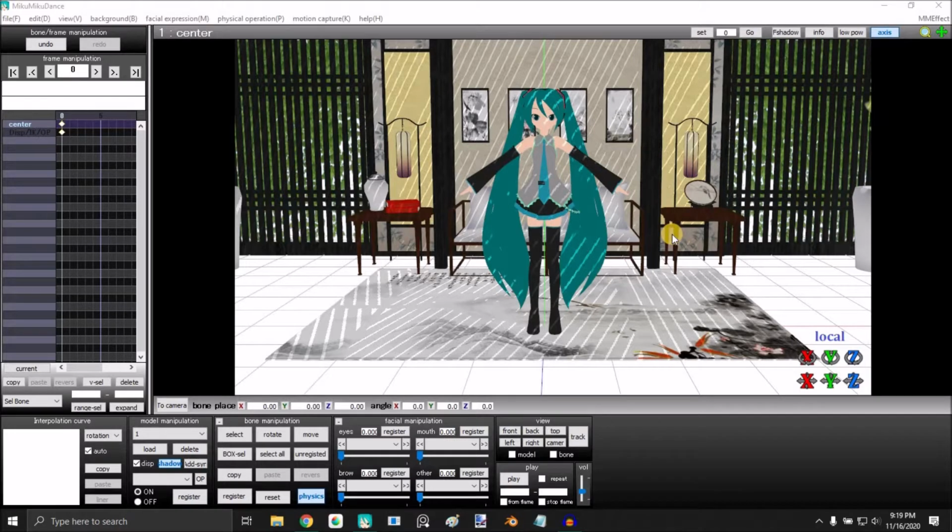Hello everyone, in this tutorial I'm going to be showing you how to make a model's shadow appear on a stage and different things you can use to adjust or blend the shadow to the stage. So let's start.